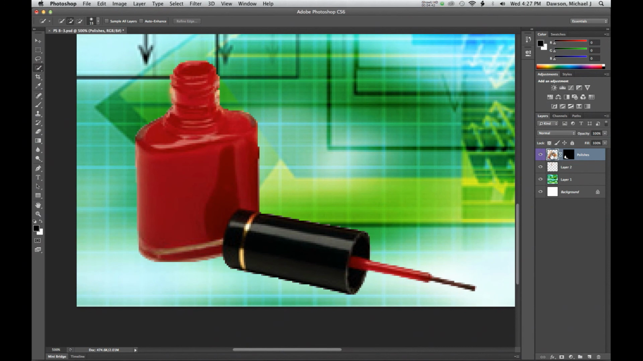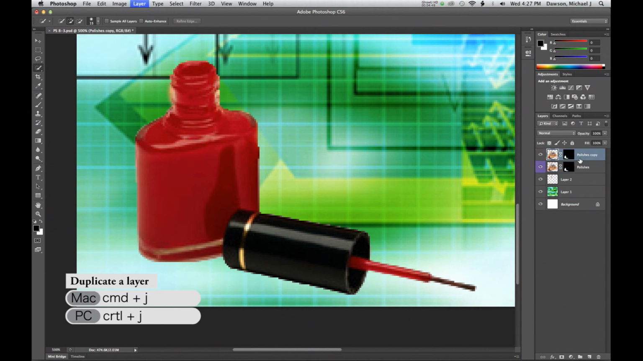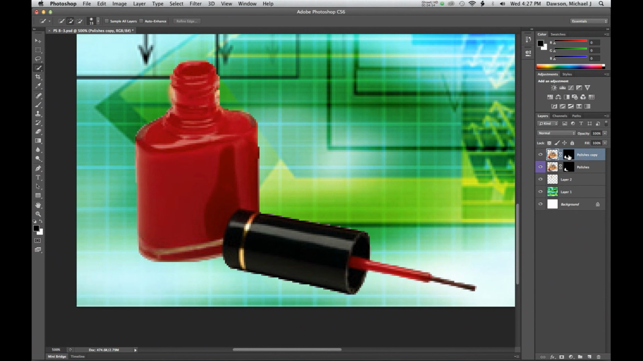The next thing we need to do is press Command J to duplicate this layer. There we go. We have a copy of our layer along with its layer mask. With our polish's copy selected, I'll double click the name and we'll call this red polish. Now, we don't need the red nail polish for right now. I'm going to click the eyeball on that layer to hide it, revealing our polish's layer below.